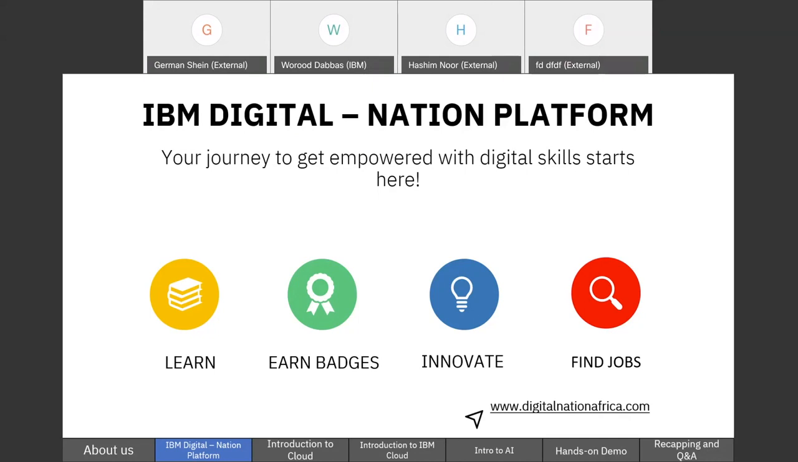With our platform, you can innovate. We offer inspirational ideas and projects. We provide the foundations of the design thinking process. And we also have tutorials on how to build innovative solutions using free IBM Cloud Lite services. Finally, with our platform, you can find jobs. The platform offers a job advisor tool powered by Watson technology that helps in job matching relevant to your skills, and it also performs skill gap analysis. And it advises you on the available courses on our platform that you can add to your learning journey so that you can bridge that gap.